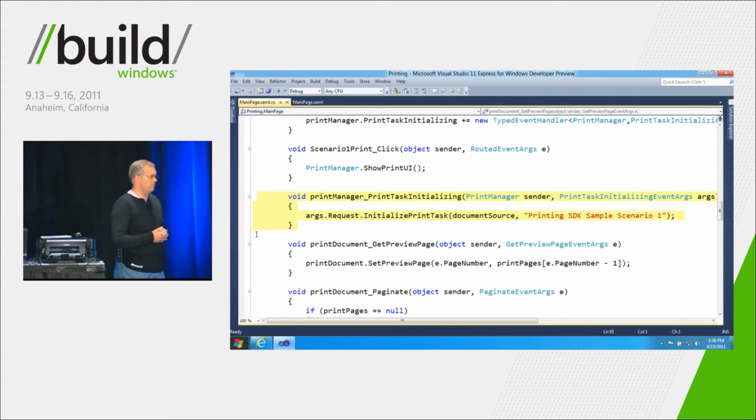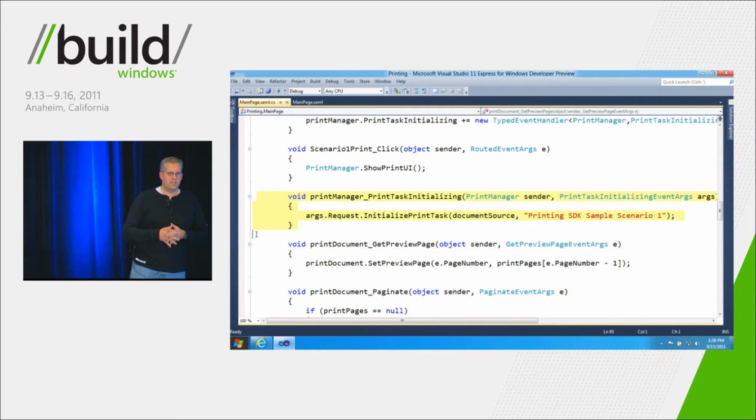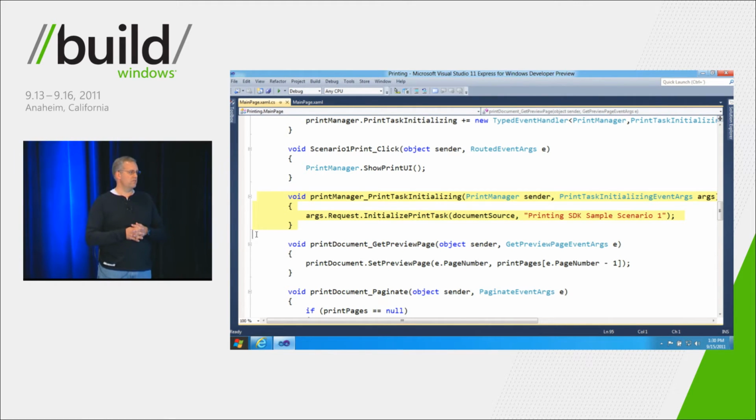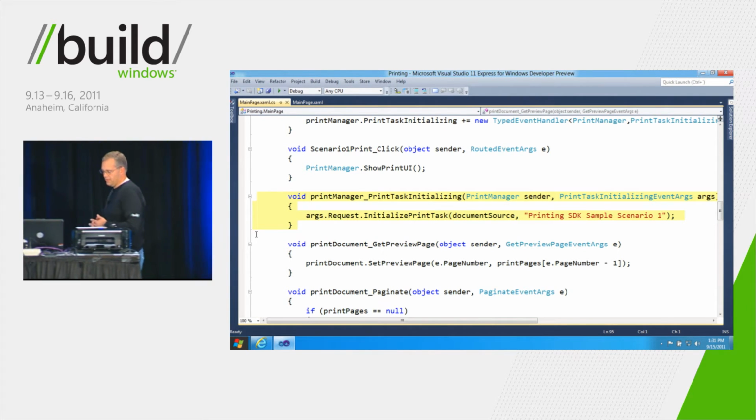Again, these lines of code should look really familiar. Initialize print task is the exact same API that you used in the HTML5 JavaScript example. In other words, the print manager is one of these new Windows runtime things, one of these new Windows contracts. It works the same way in XAML as it does in HTML5 and JavaScript. And we're going to talk a little bit later about how to use it from Direct2D and from C++ along with XPS.